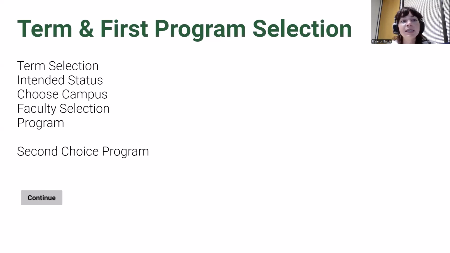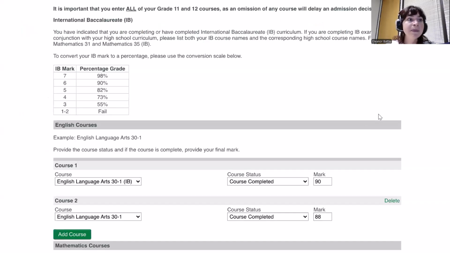You will have the choice to select a second choice program, which would be assessed if you're not eligible for your first choice program. And we highly recommend that all students fill this out to provide us with 2 program choices. Then click Continue to activate your self-report form that looks a little bit like this.